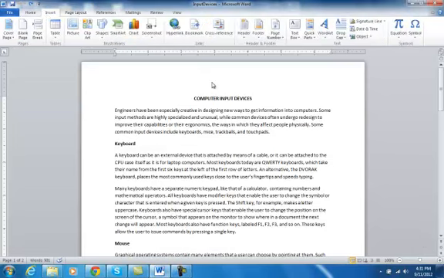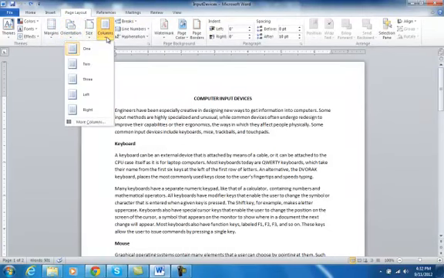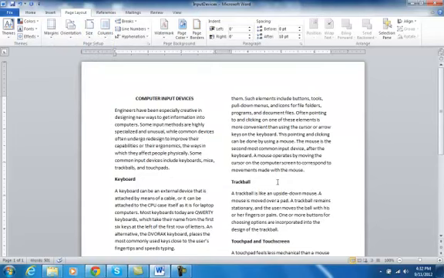Once in a while, I want to take a page and split it into columns. To do that, I go to the Page Layout tab, and I go to the columns, and I can choose. Typically, you do two columns, but you could do three or four.